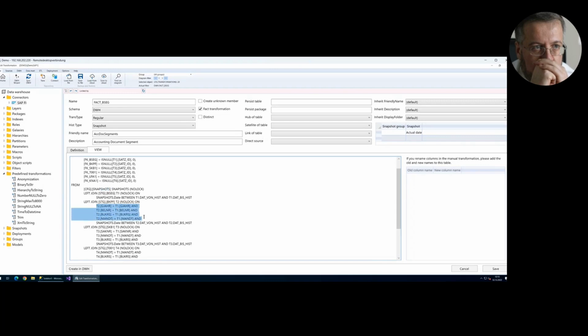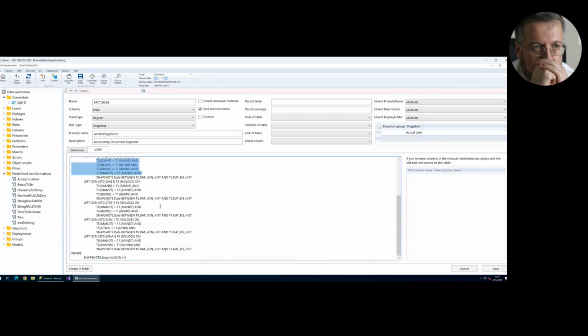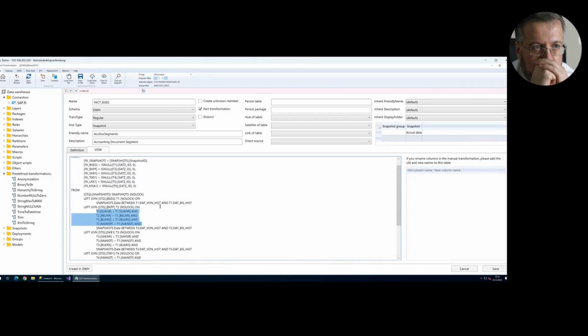And then we use the usual business key joins. In this case, BKPF and BSEG are related using these fields: company code, document number, fiscal year. And this is how we can work with the historized data. Imagine you can extend your snapshot table. You can create additional snapshots, for example, the last date in the previous month, and so on.